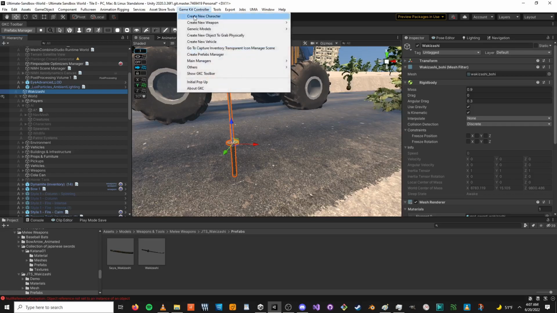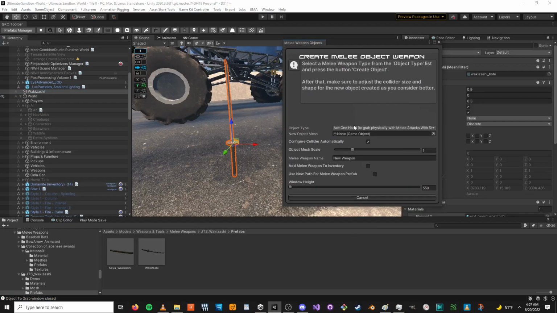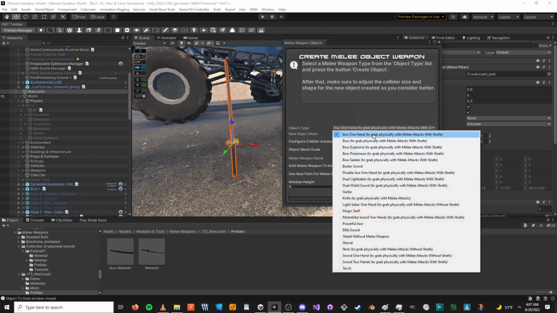You're going to go to GameKit controller, create new weapon, create new melee weapon, of course. You'll see in these drop-down lists, some of these say to grab physically with melee attacks. Some have with strafe, some without, but that means you're not picking it up like a regular inventory item and then equipping it. It means you're pushing a different button. Instead of E, you push T to pick it up, and it goes into your hands directly, and you push T again to drop it. So that's how we're going to set this one up.